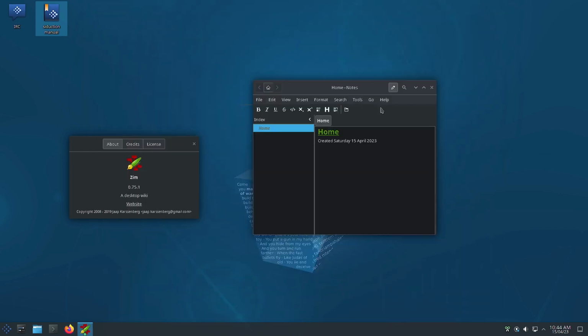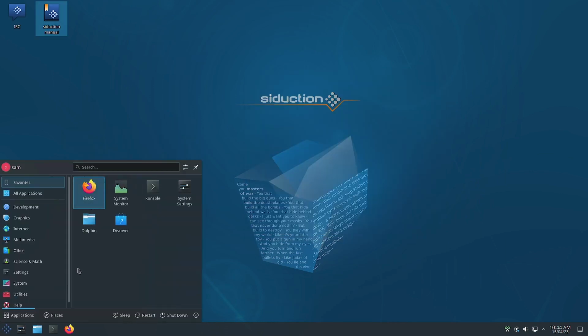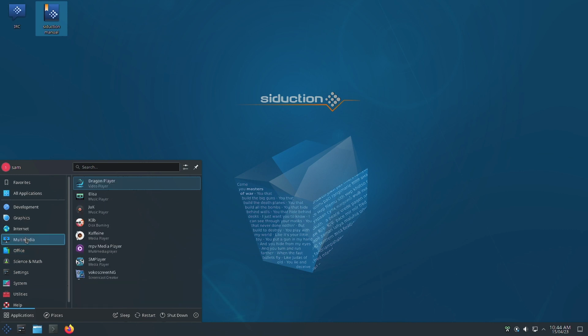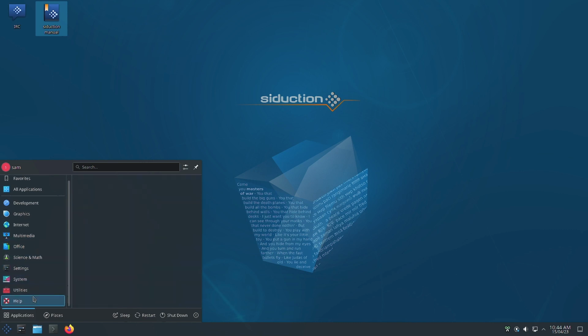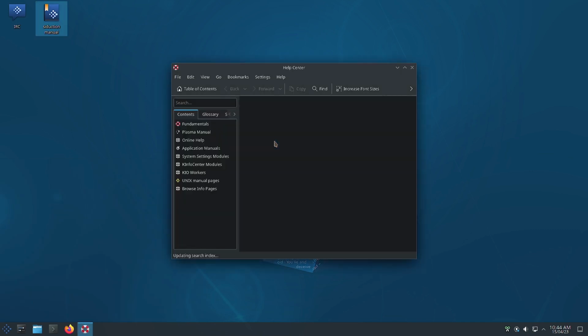Okay, so I will stop this. Now what is pending? And this is the help center. So I think it will be the KDE manuals. Yes, so this is the KDE manual. You can go through it. It is available in all KDE desktops.